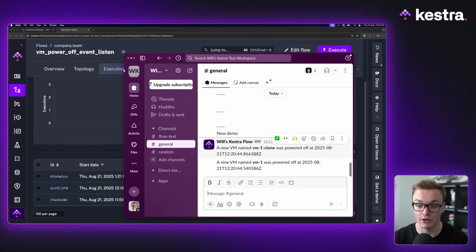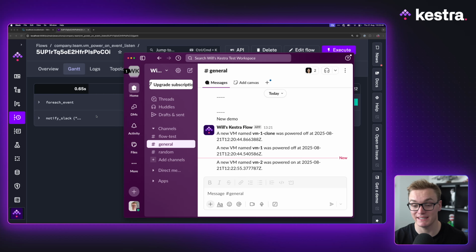If I now go back over to Slack, we can see that VM1 clone was powered off and VM1 was powered off. And it gives me that information in real time. And we'll hopefully see that for when VM2 gets powered on too, when that 1 minute interval has completed. And we can see the power on workflow did run too, let us know that VM2 was in fact powered on. So using that, you can change the interval if you want to know every hour or in even smaller intervals, such as every 30 seconds. You could do that. So lots of options here.